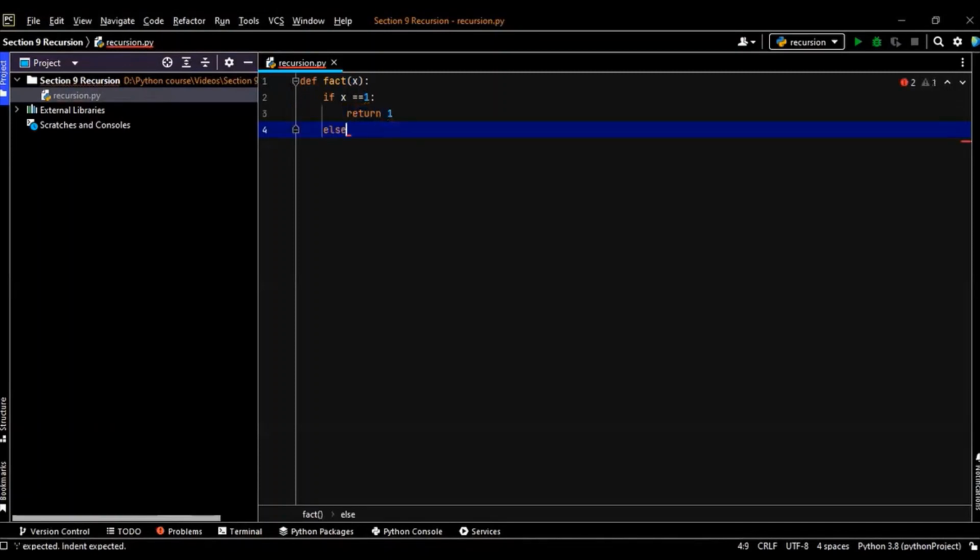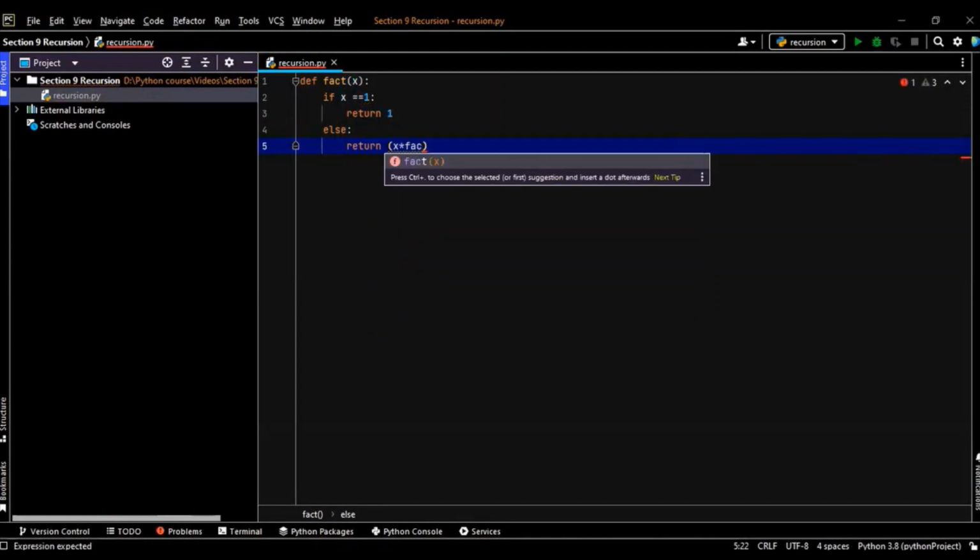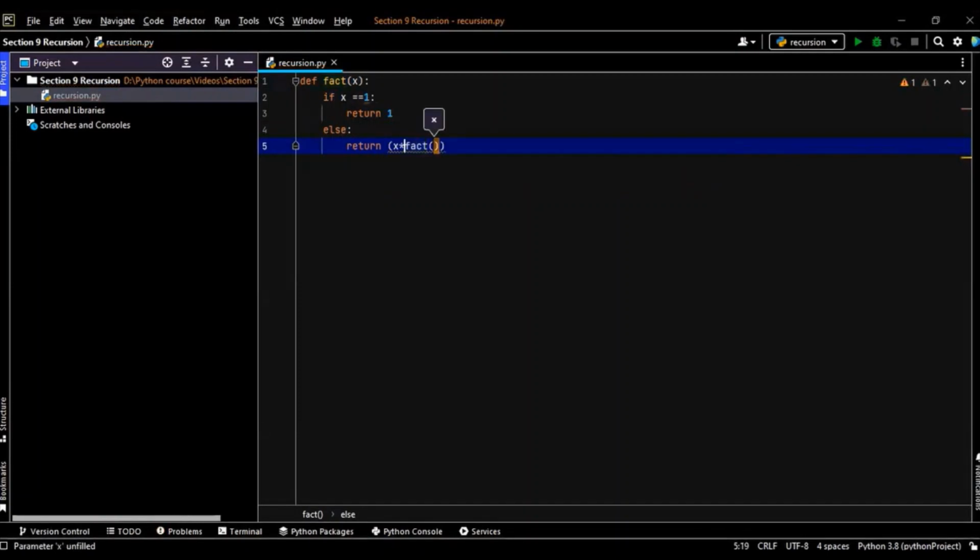else return x into the factorial of x minus 1. By the way, what is factorial? I'm sure you remember. If you don't, let me tell you.